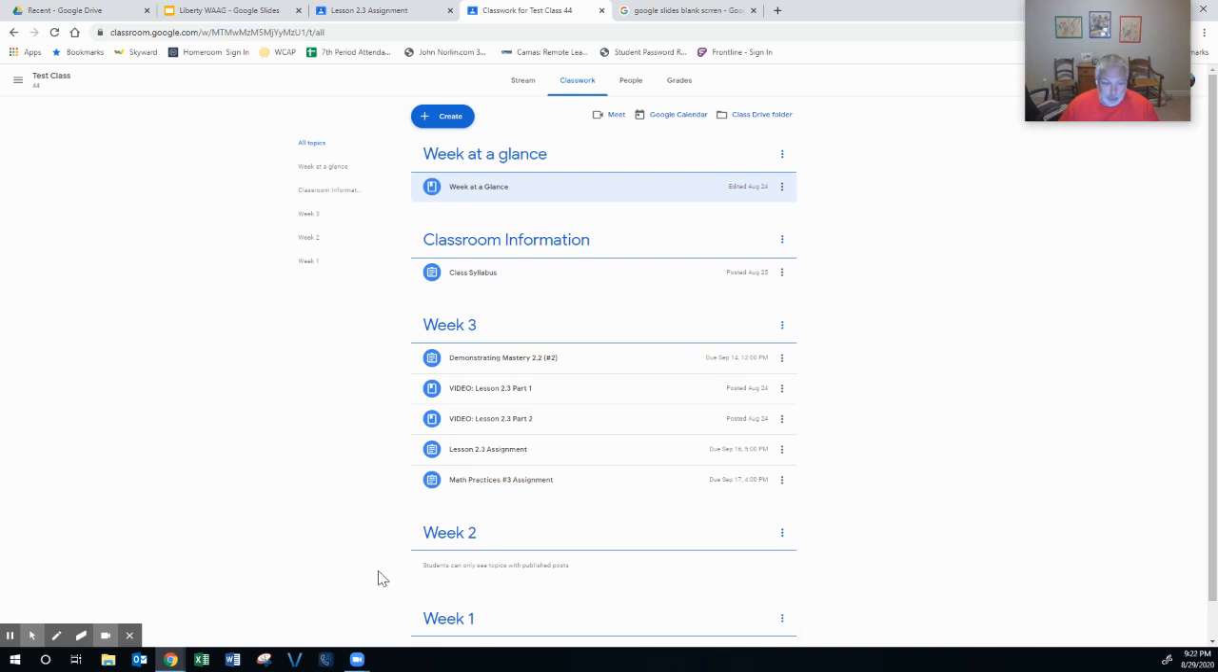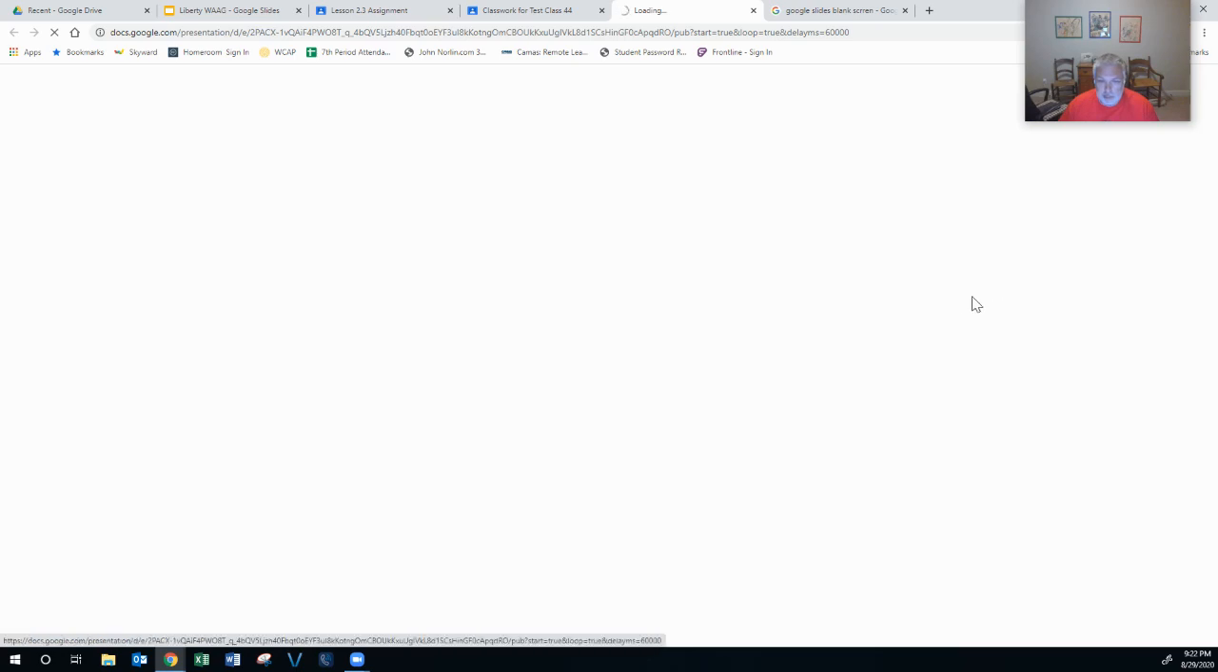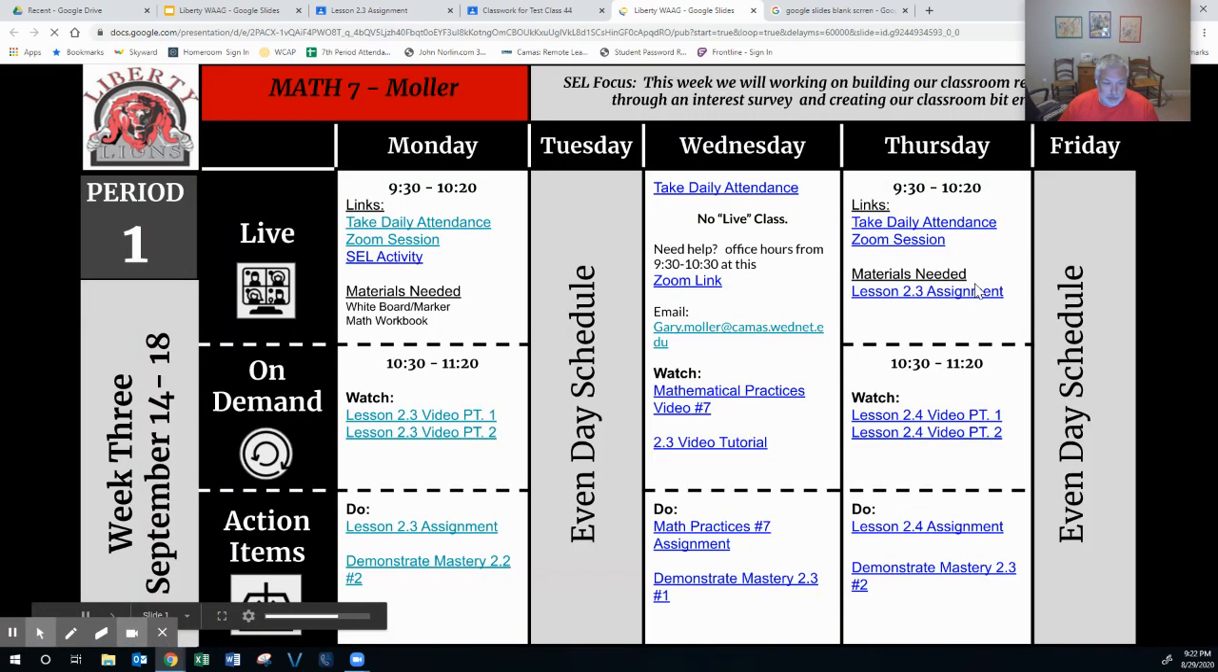That way, if you didn't check your email, you just go to your Google account, your Google Classroom, you can jump right in here, find that Week at a Glance waiting for you, and get right to work.